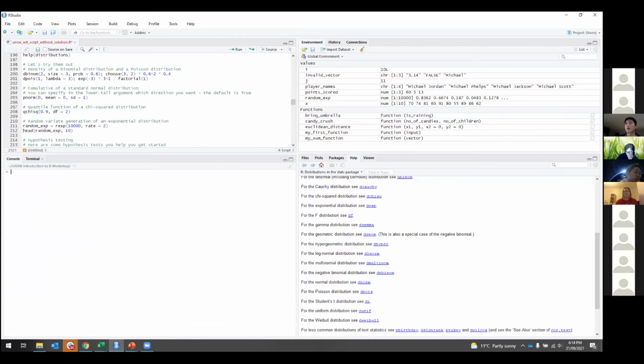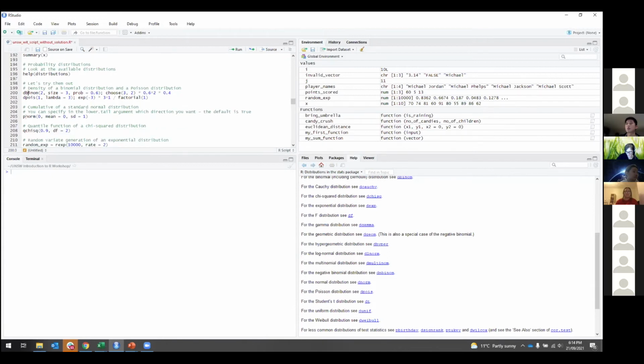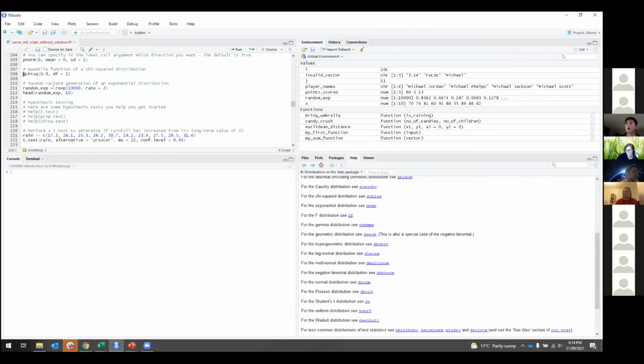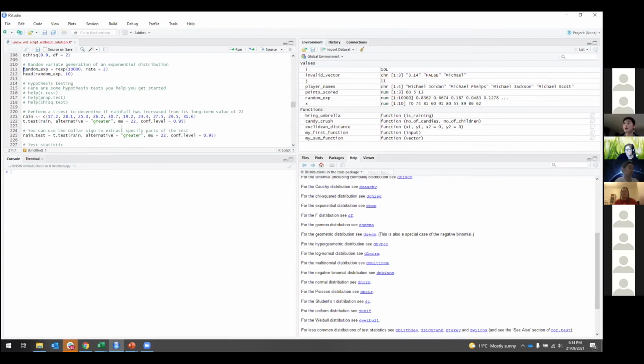I guess it's worth pointing out the way you do density is adding a d in front of the name of the probability distribution. Cumulative is p, quantile is q, random generation is r. So these are the 4 main things you can do with a probability distribution: d, p, q, and r.